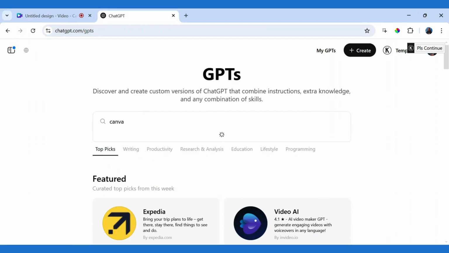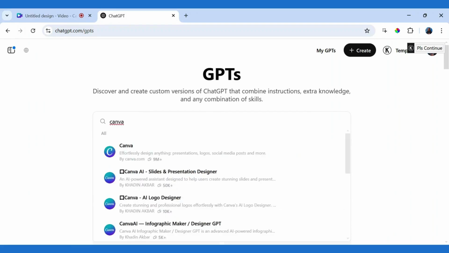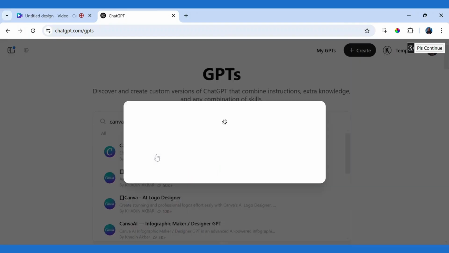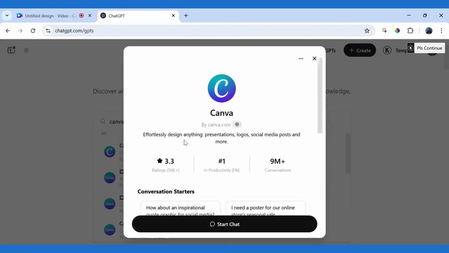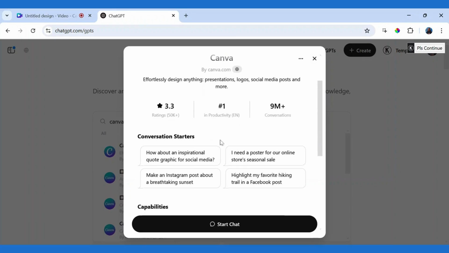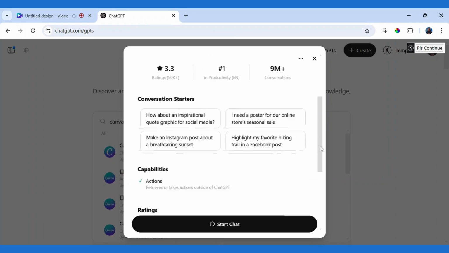Canva. Or you can just scroll down to find Canva. So here it is. Open. Now there are about 9 million plus conversations already. People have used this app right inside ChatGPT over 9 million times. And then we have about 3.3 ratings.